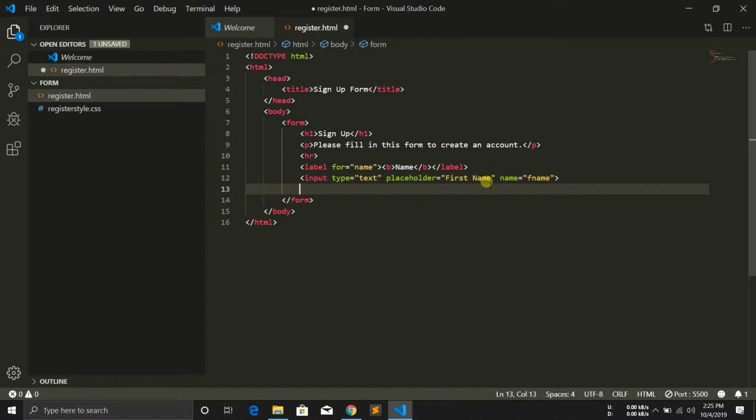So what we did is we took one label, name, and inside name we are creating one text box which should contain the first name. This placeholder acts like a watermark. You will come to know, I will show you how it will come. Let me complete this second line. Input type equals text, placeholder equals last name, name equals lname. See this name we have given here, fname, lname.